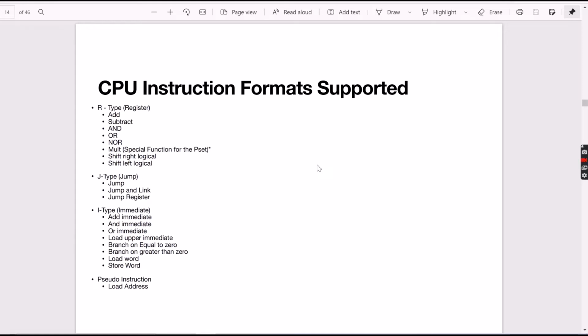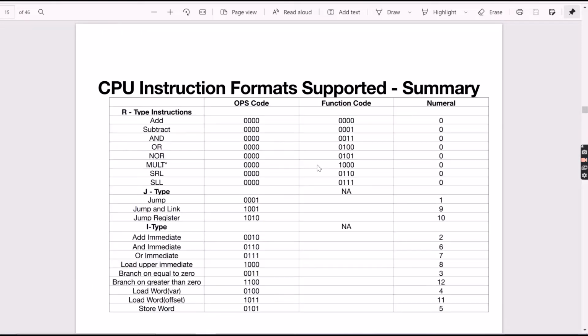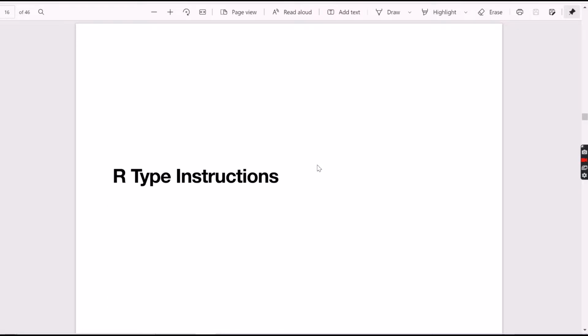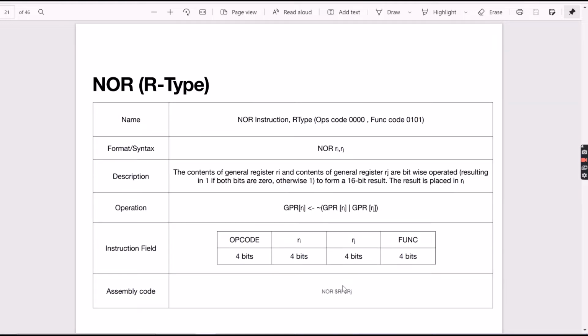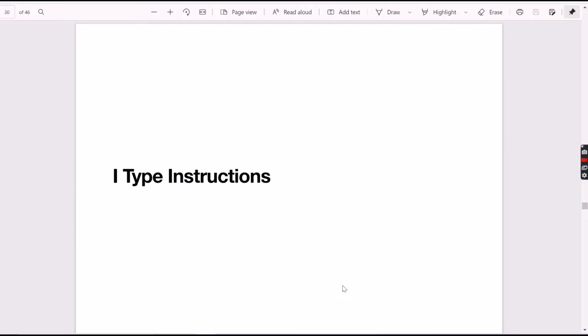Aside from that, I've listed out the CPU instructions that are being supported. This is an exhaustive list of all the instructions, and here I have listed it out in terms of the ops and function code for the different instructions. Following this, the presentation also contains all the different types of instructions and also the assembly code for each of these instructions that can be used.